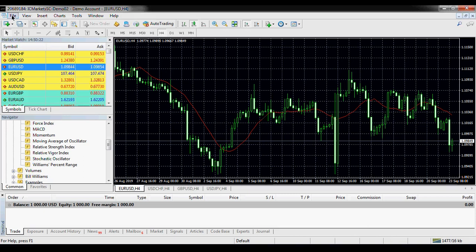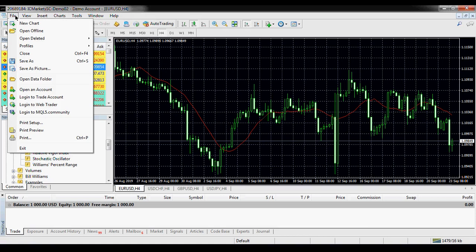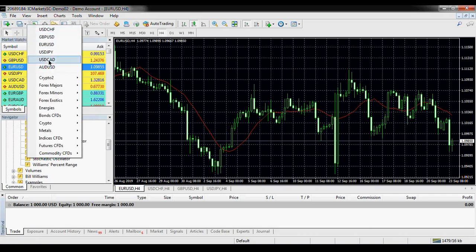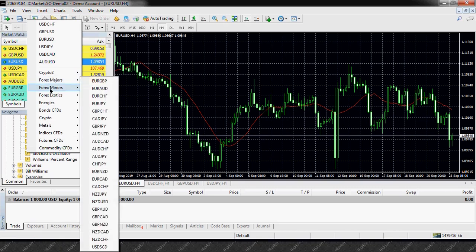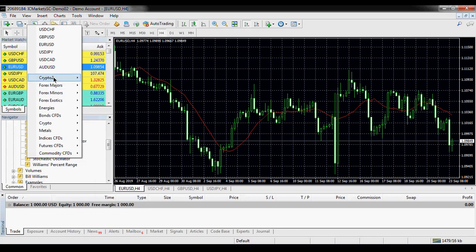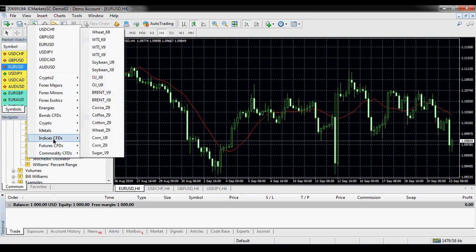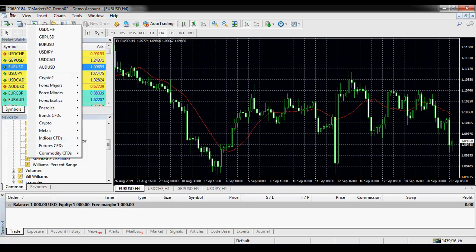Then the various menus you have here. You have file here, and what are the things you can do under this menu? You have new chart. If you want to open a new chart, you can click here. So you have different currency pairs here. You have crypto, you have majors, the major pairs, we have Forex minus. Whatever currency pair you want to add to your chart, you can always locate it in these subfolders. Okay, so that is that for file.